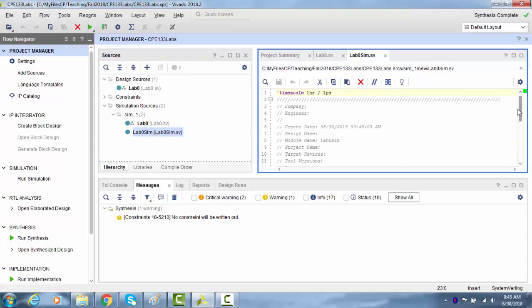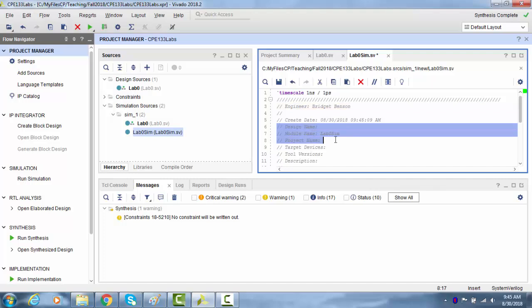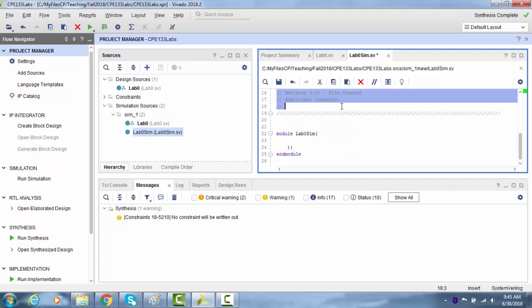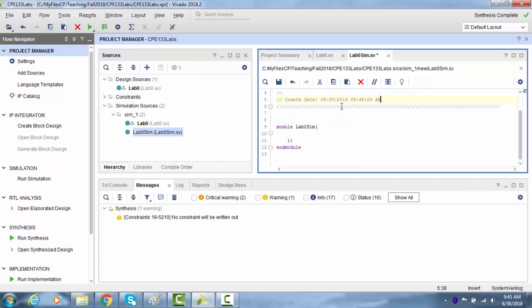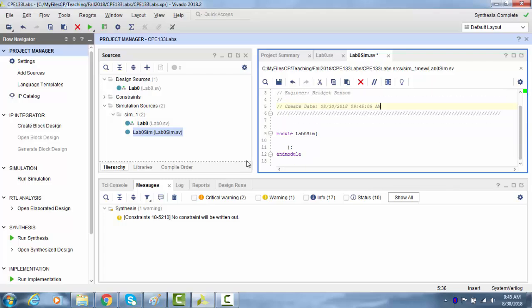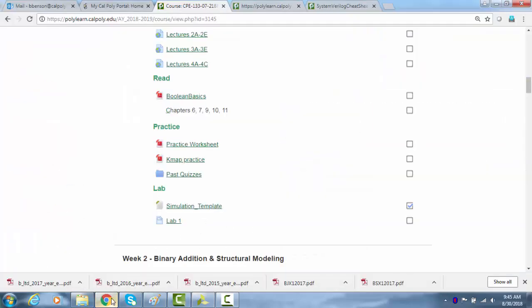And once again, fill in your header information. In this case, I don't really feel the description is that necessary because the name of this file says it all. This is just a file to simulate my Lab 0 module. And there it is. We've got our blank template, which is not very helpful. So to help you remember what needs to go in a simulation file, go to Polylearn, and under week 1 there's a simulation template.